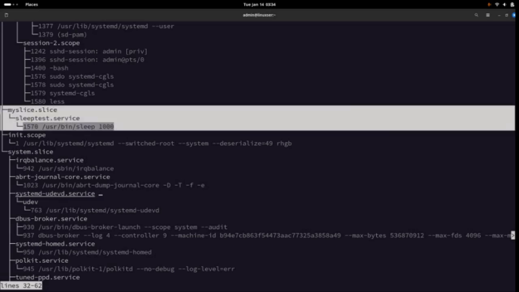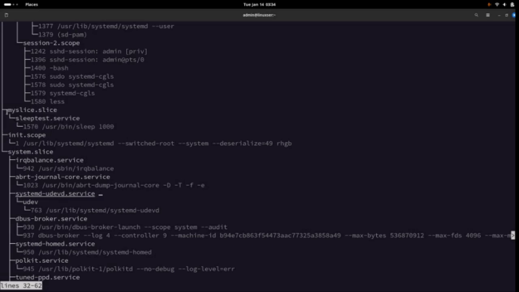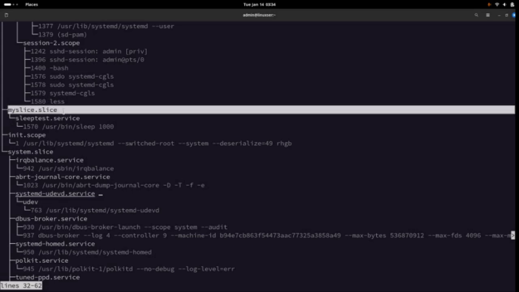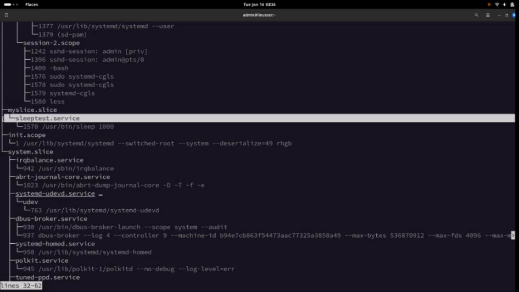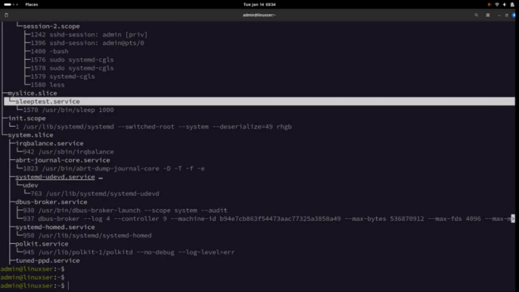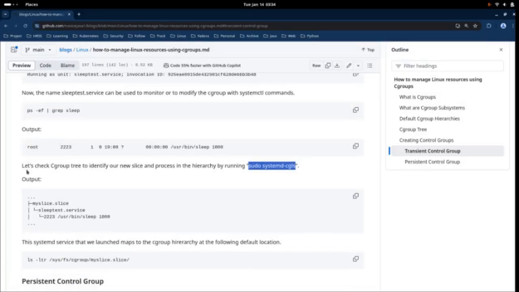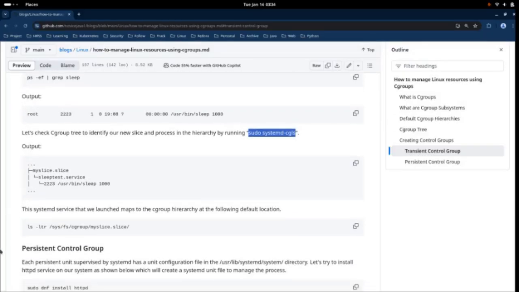The systemd service that we launched maps to the cgroup hierarchy at the following location. So we can look at the following cgroup hierarchy wherein the systemd process is mapped. You can see the sleep test service that we launched is available over here.